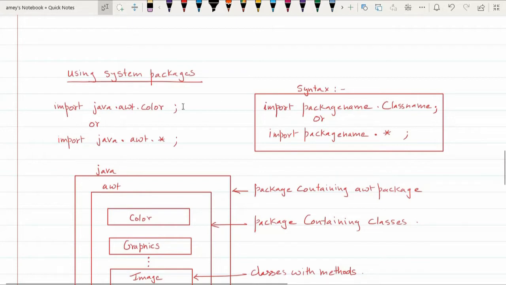Now in general, if you want to use any system package, the syntax is you write the import statement, then write the package name dot the class name, if you know which class you want to import. But if you don't know which class you want to import, then you can write a general statement saying import package name dot star. So star means import all the classes which are present in that particular package.